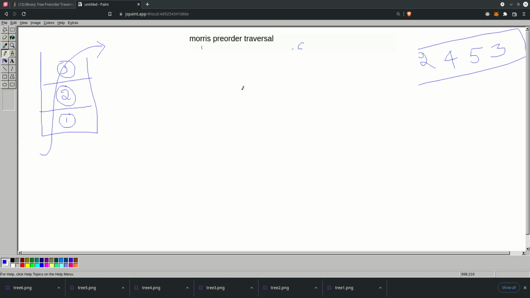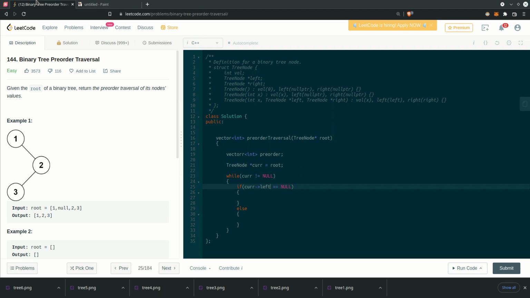Okay, so 1, 2, and 3. So this is the case in which the left child is present, and this is the case in which the left child is not present. If the left child is not present, that means the current's left child is not present, in that particular case I am going to print the 1 here, and then I am going to move on to the right node. Printing means printing, but in this situation we are going to push that element into the vector.